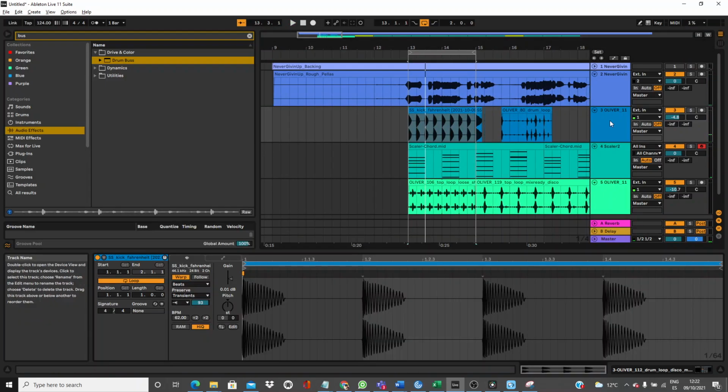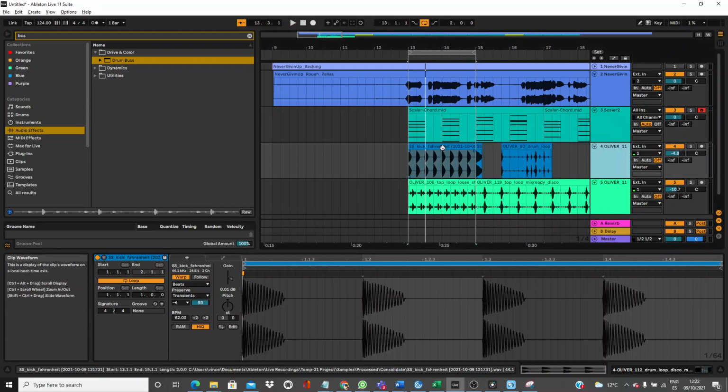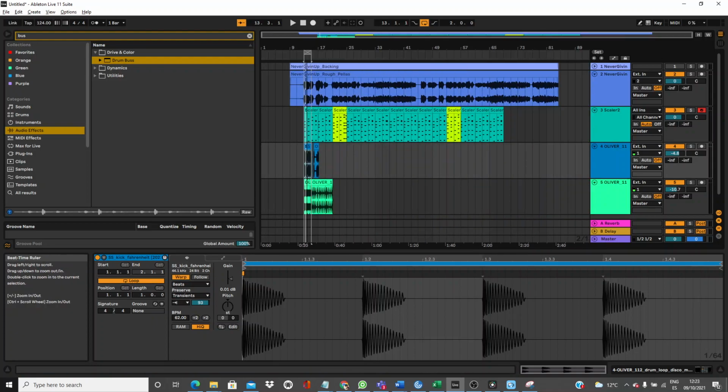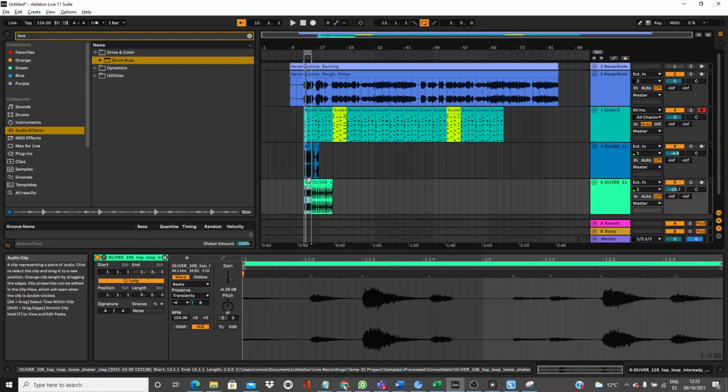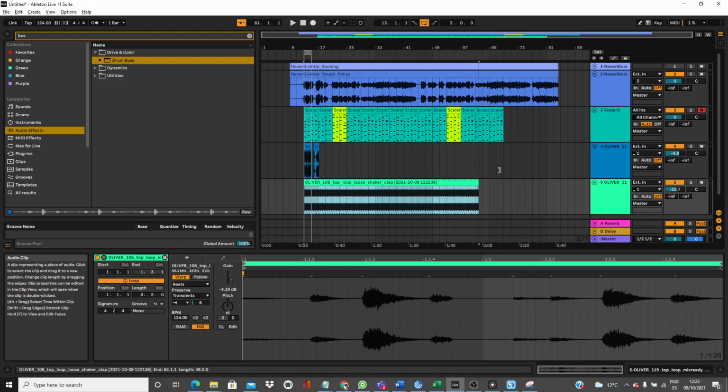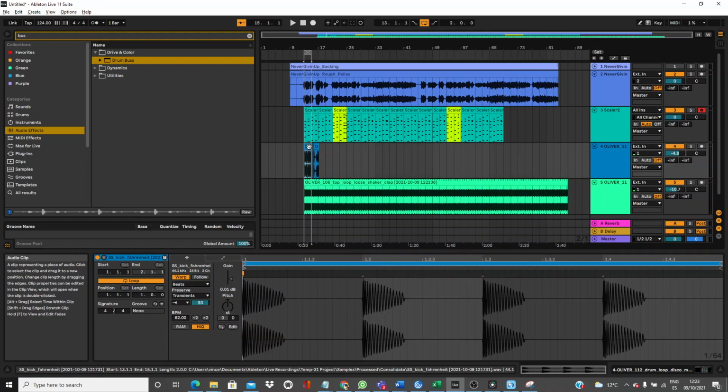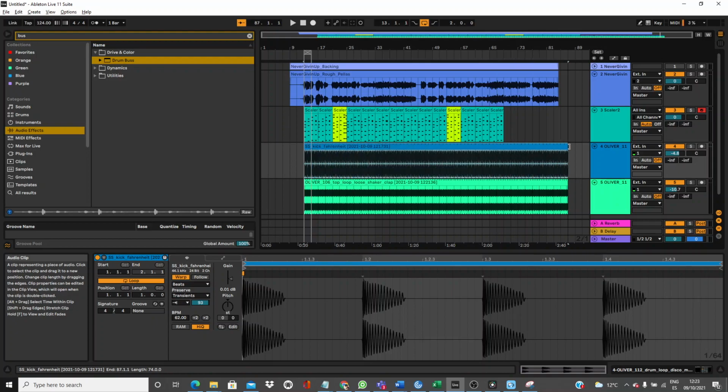Right, so we have bass, we have snare, and... no, we don't have snare at all, but that's fine. We have just hi-hats. Just the whole song again, like I did before. This is loop as well. Just drag that for the whole song.